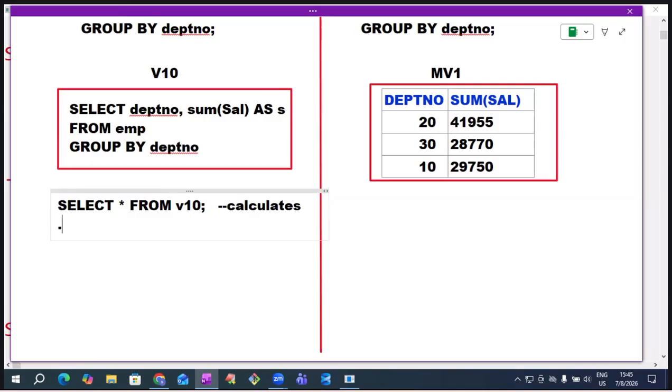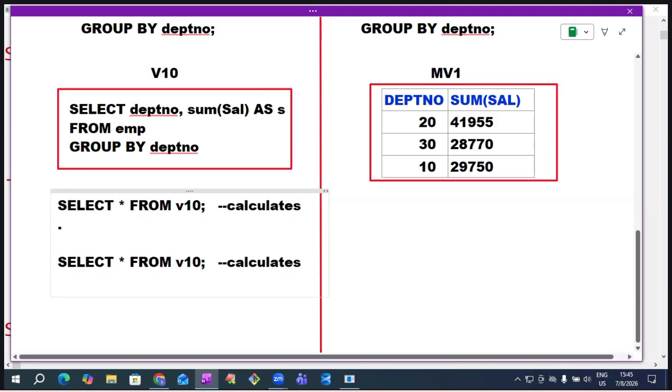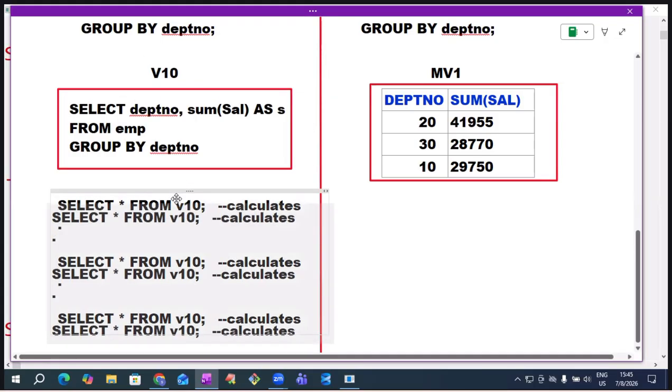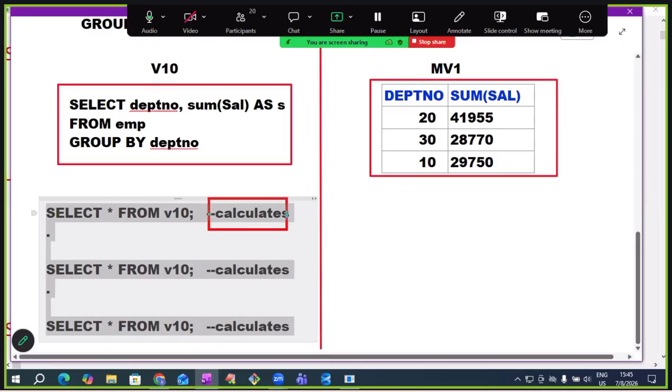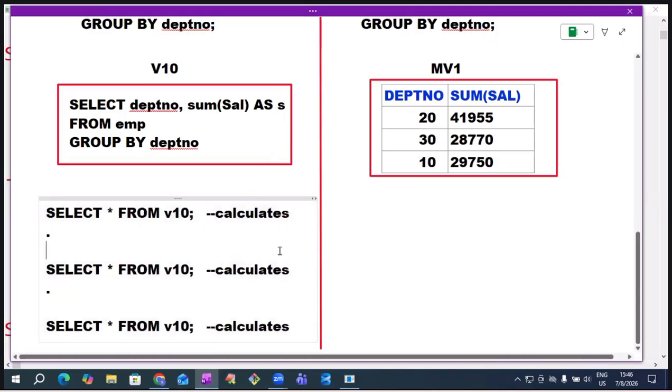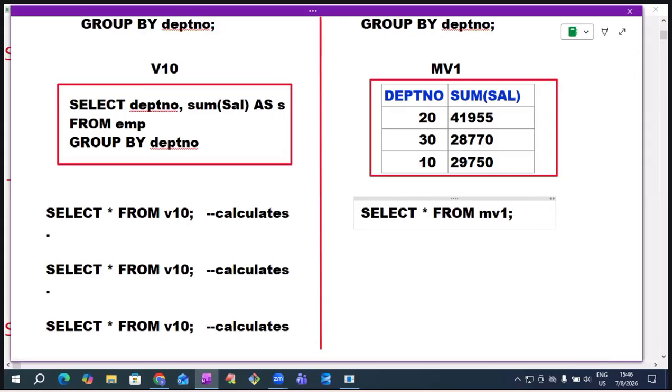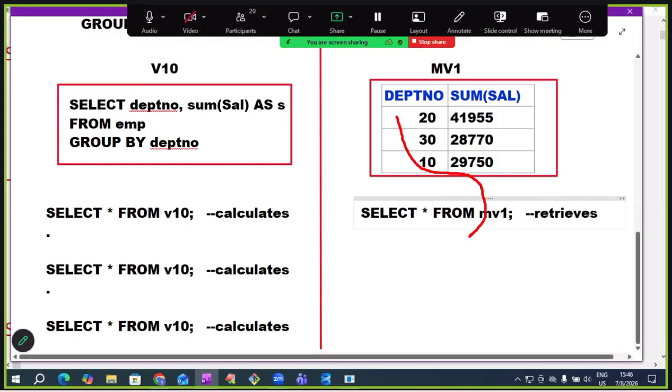Again, after some time, my requirement is working with department wise sum of salary. Again calculating. Every time it is calculating. If a large amount of data is there, this calculation may sometimes take minutes. Time will be wasted. But if I use a materialized view and write select star from MV1, it retrieves this physically stored data, not calculating. Calculation time is saved, which improves the performance.